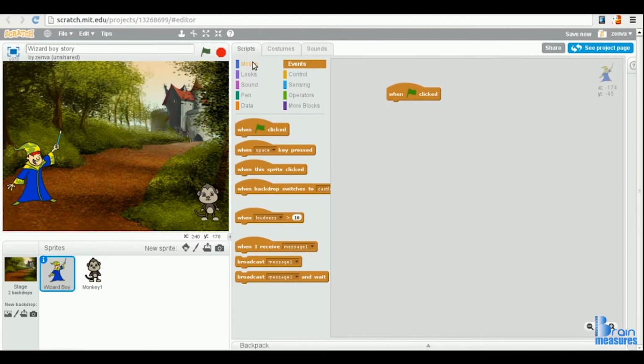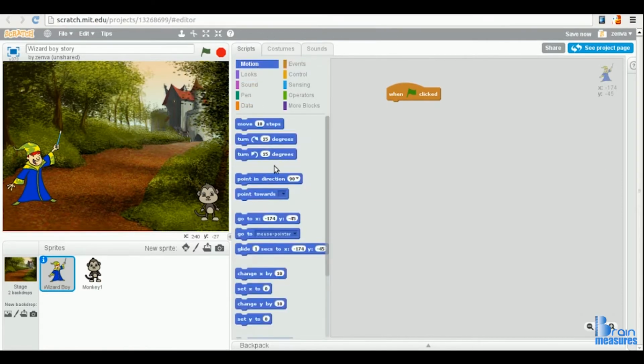When it's clicked, we want him to walk down the path. So I choose the motion script and we have two options. We have the go to, an x coordinate and y coordinate, and we have the glide to an x coordinate and a y coordinate. We want the wizard boy to start at the position where he is right now.